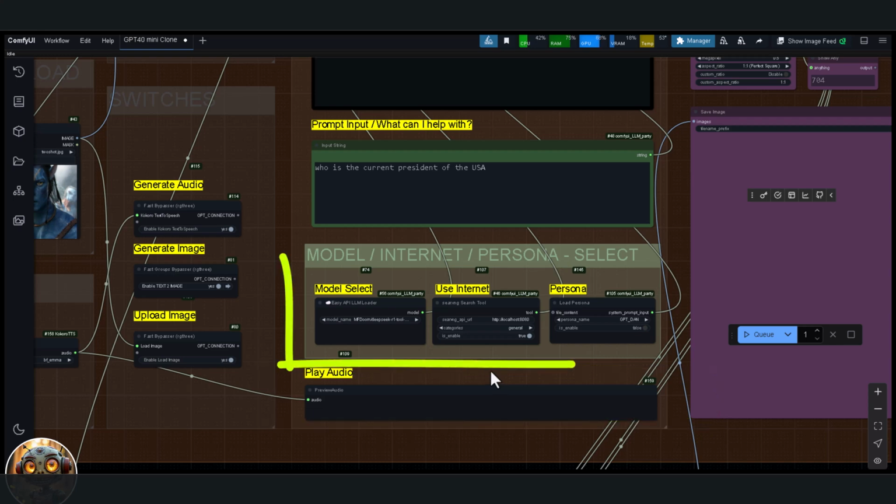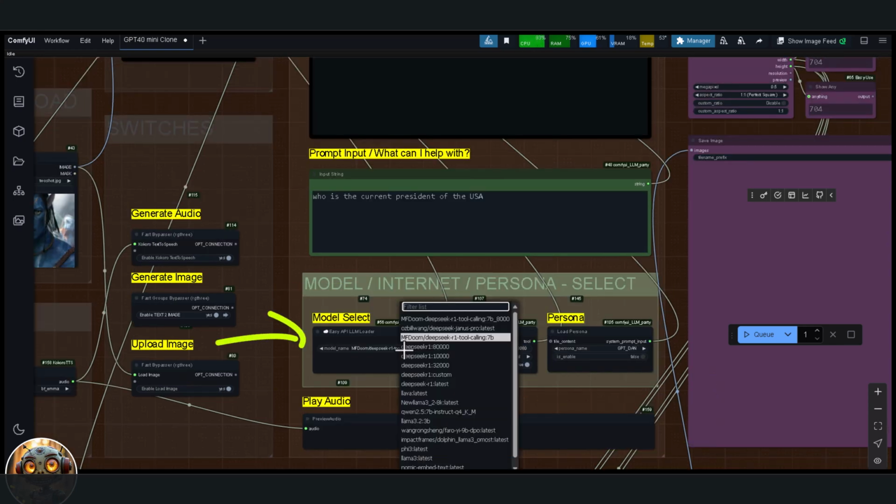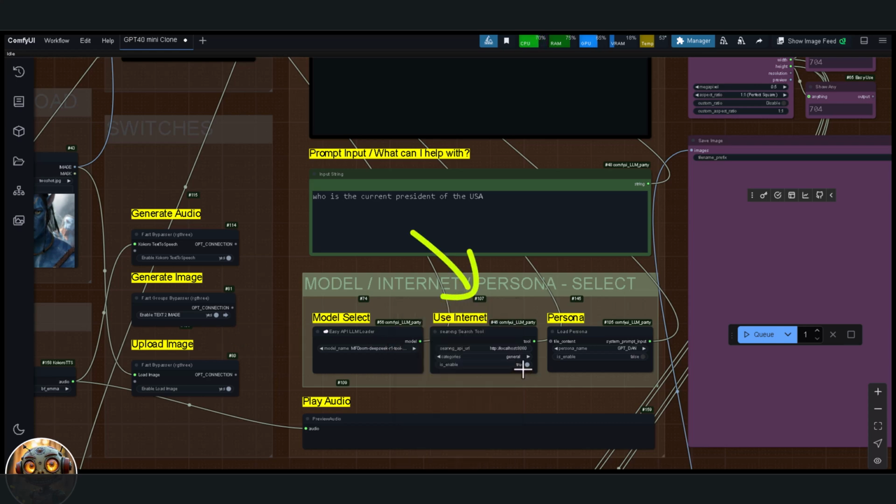Moving up, there are three key nodes in a row. The first is the model select node, where you'll choose the large language model you want to use. Next is the searxNG node, which provides access to the internet. We'll go over how to install and set up searxNG later. It's actually a lot simpler than I expected.